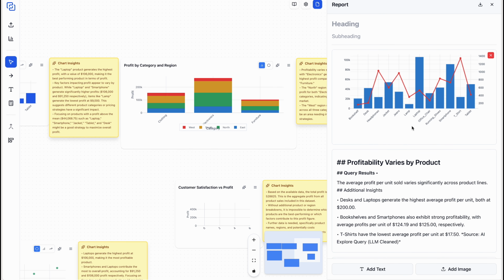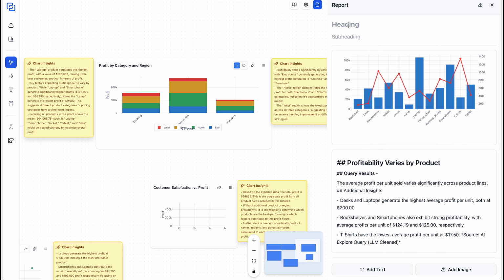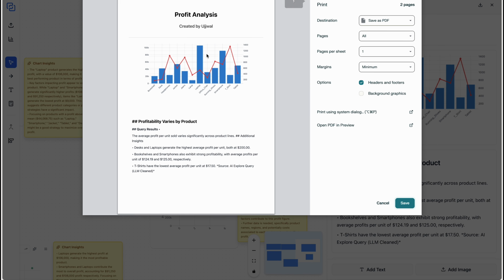Yeah, as you can see, this chart image has been added and all the insights from this particular chart have been added to the report. Now you can add the heading of this report, let's say profit analysis, and it is created by me. So I'll just say created by Ujjwal, and then I am set to download it as PDF.